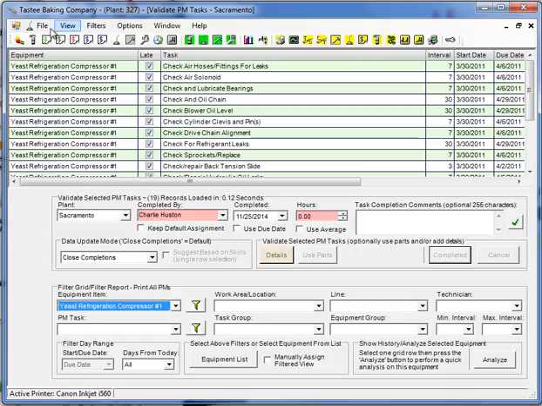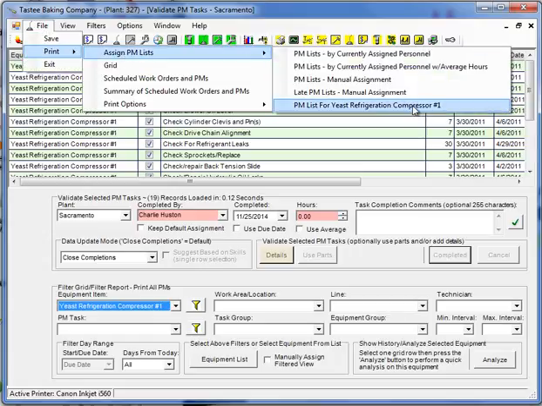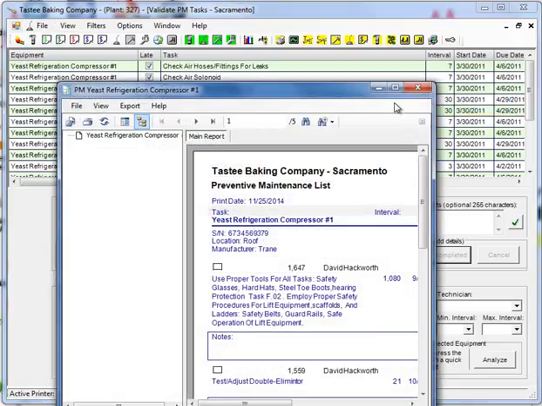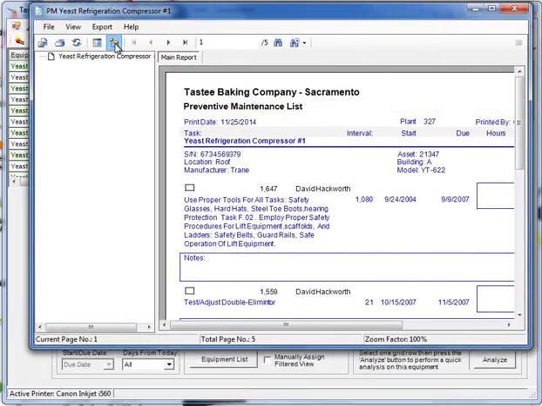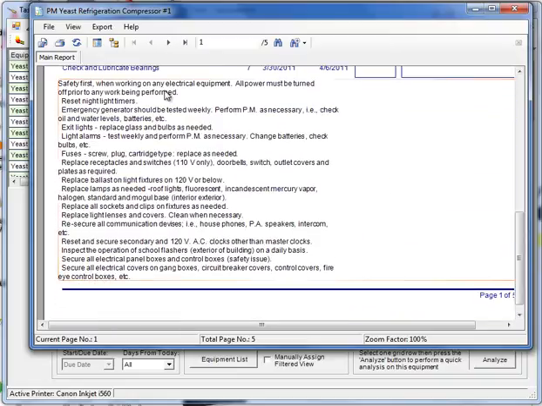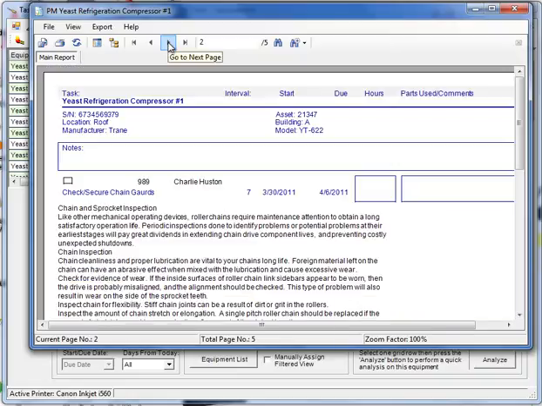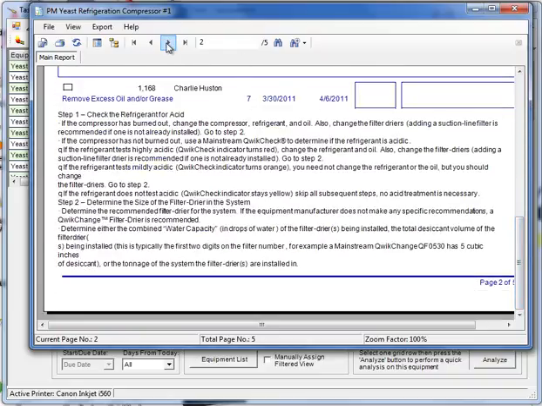To print this, again, I go to File, Print, Assign PM List, but in this case, MateSmart has created a menu item dynamically based upon my filter. If I choose that, I get the print preview just like I did a moment ago. This one has detailed instructions and so on.